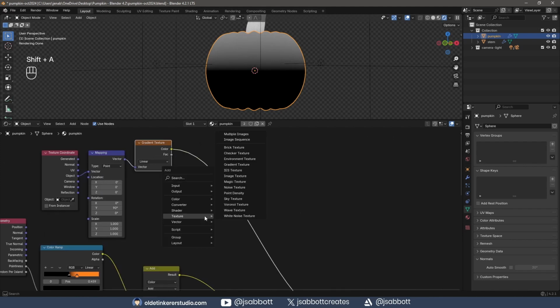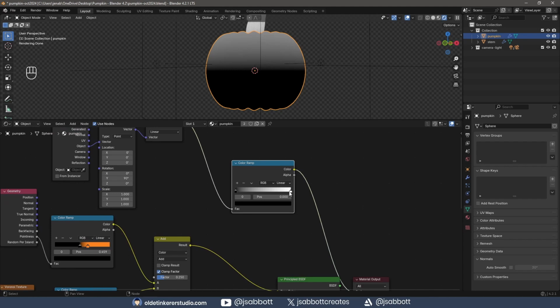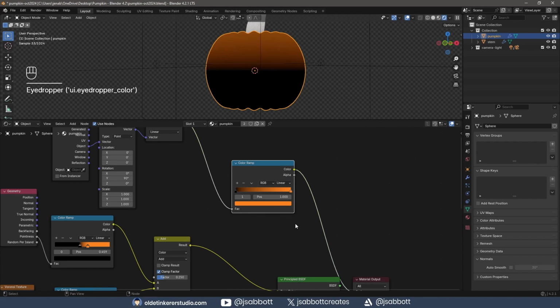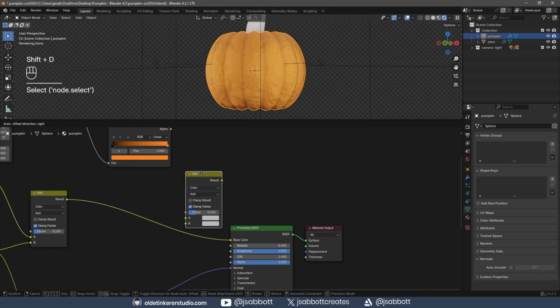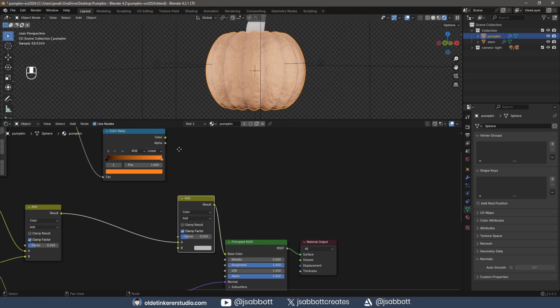Add a color ramp and change the white color stop to the orange of the other color stops, changing the blending mode to easing. I duplicate the mix color node and change the blend mode back to mix. I connect the third color ramp and the second mix color node.